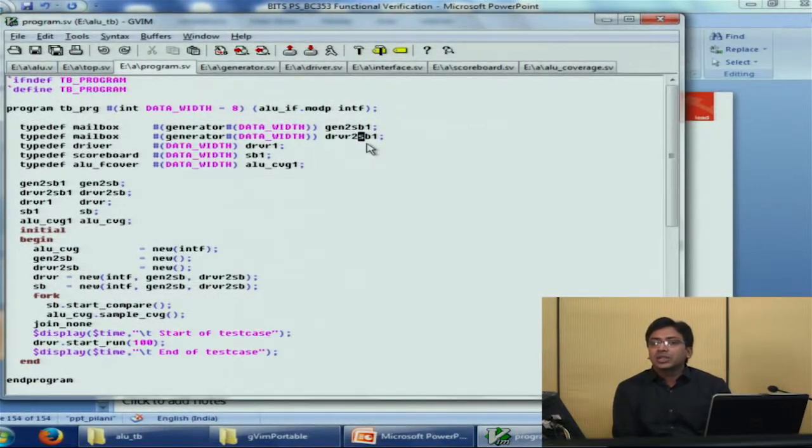Because scoreboard is the entity which will perform the data integrity check, whether the DUT worked correctly or not, whether the DUT performed the same operation that it was asked to do or not, and whether it did the operation correctly or not.